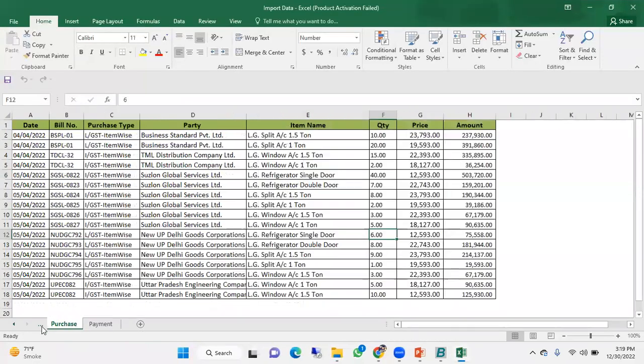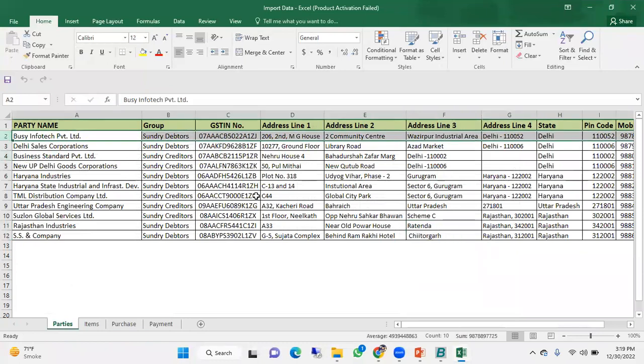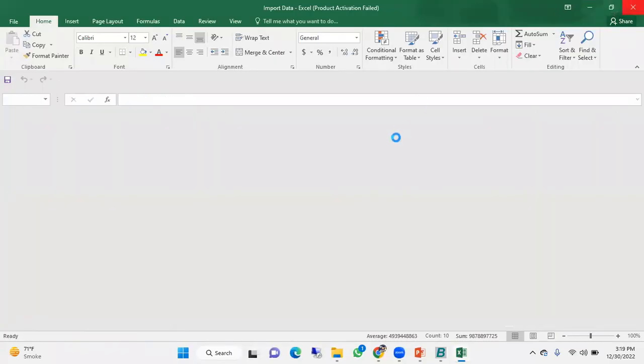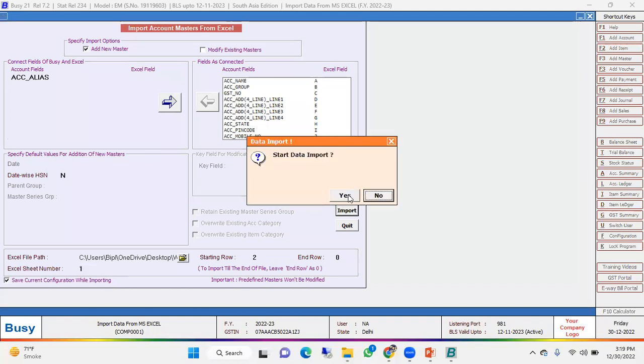See, this is the first sheet. Okay, sheet number is 1 and data is starting from second row. So we can mention here starting row is 2 and end row we can keep as 0 also. Next is sheet number. Sheet number is first, you know that. And the last, you have to click on import button. Click on yes.